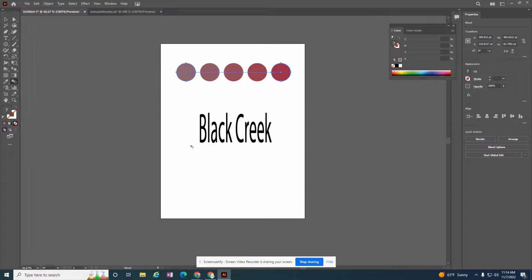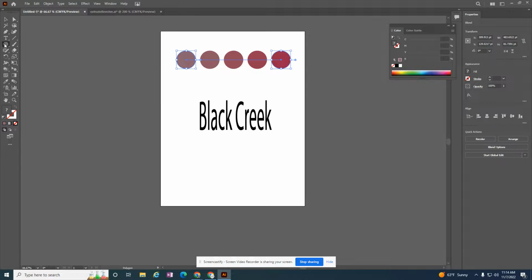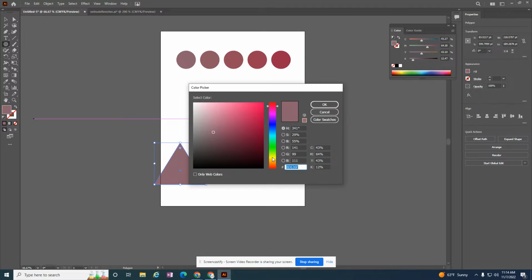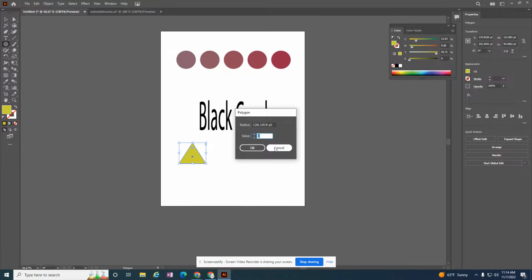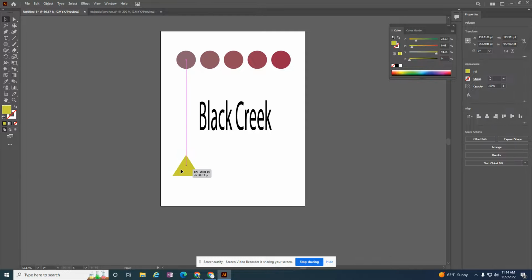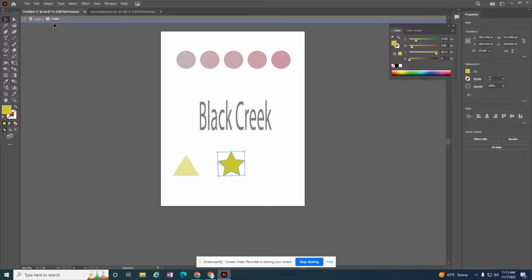So I'm going to go to the bottom of this document, and I'm going to add a triangle. If I just click, I want three sides, say OK. This time I want it to be yellow. I have a triangle, and I want a star in the middle. And I want this star to maybe be green.